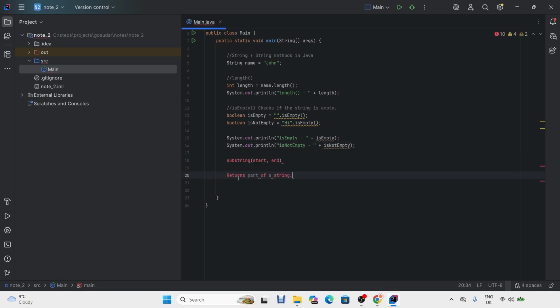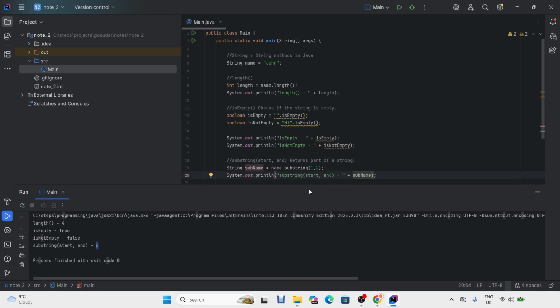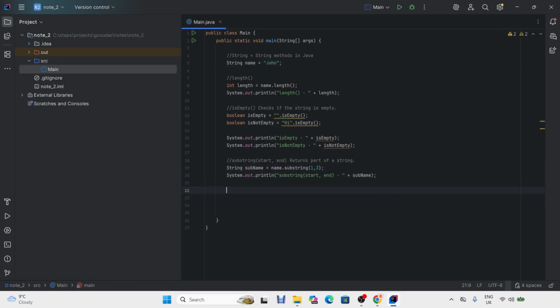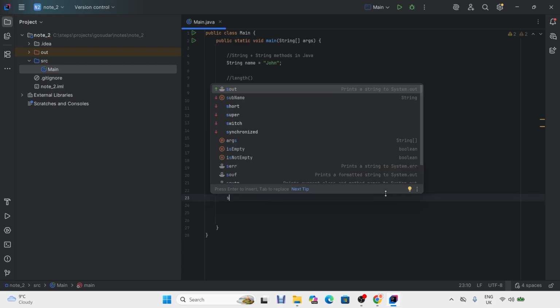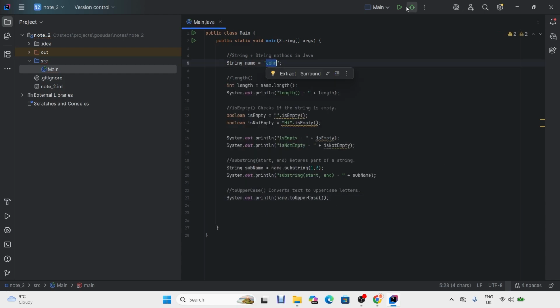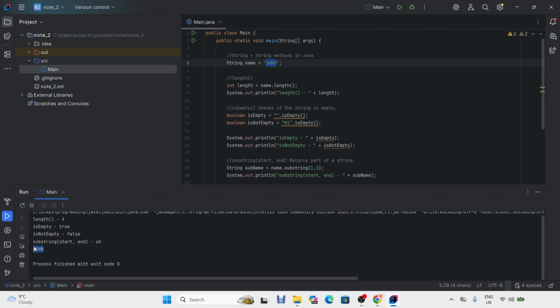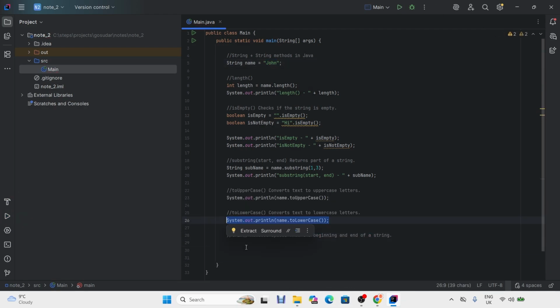Substring returns part of a string. Here the start is included and the end is not included. Here's the result. toUpperCase converts text to uppercase letters. toLowerCase converts text to lowercase letters. Trim removes spaces from the beginning and end of a string.